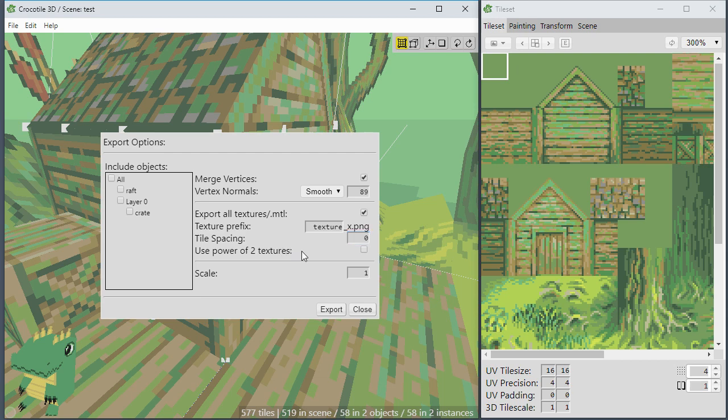And you also have the option of converting all the textures into power of 2 textures, which basically means that the dimensions of each image would be a power of 2. So it would be like 2, 4, 8, 16, 32, 64, 128, 256, 512. The width and height would have those values.